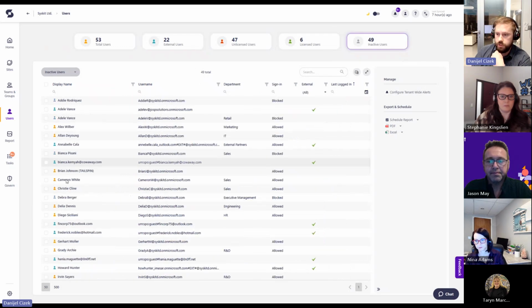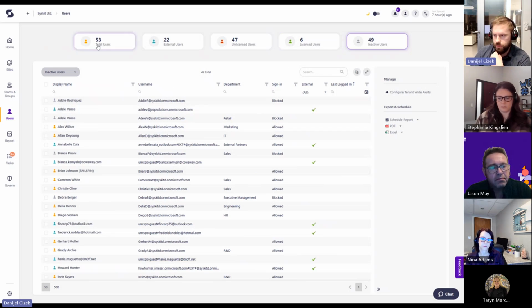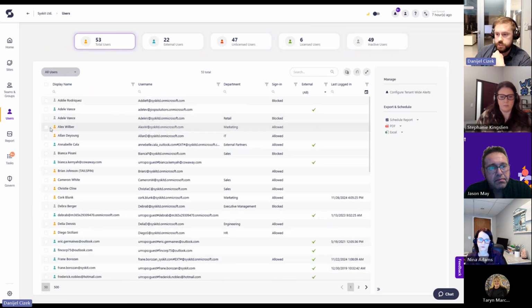I immediately have all of the inactive users here. I can switch through these views to get visibility into what kind of users I have in my environment. But if I'm focusing on a certain user, so for example, let's focus again on Cork.